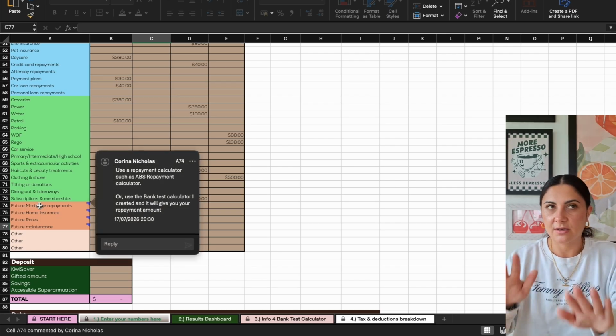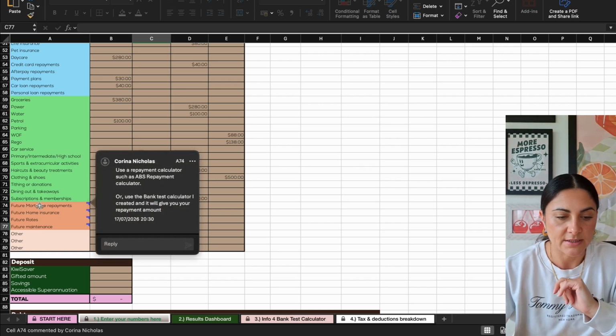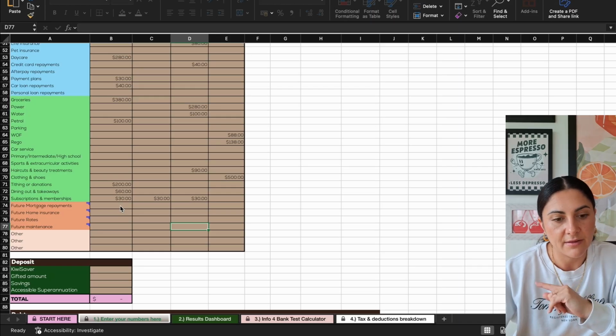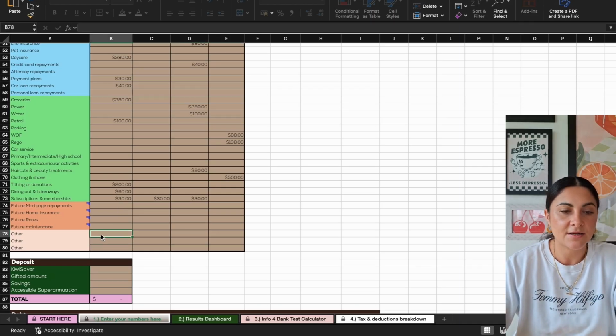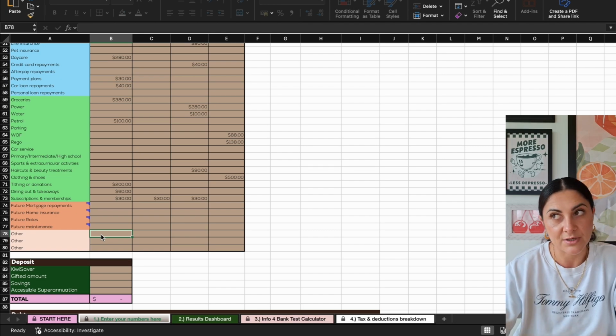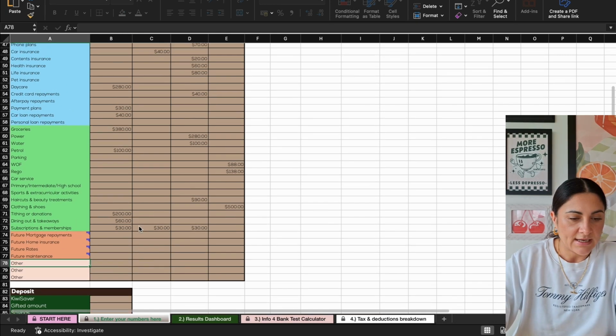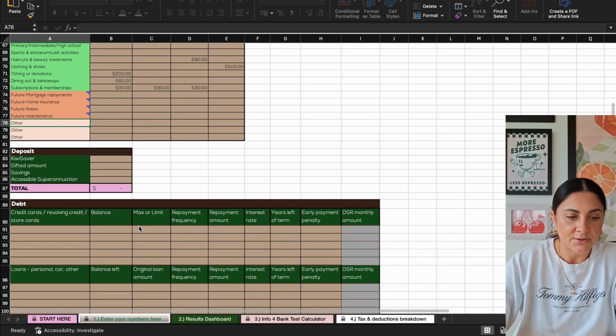Otherwise, it'll work alongside your Can You Pass the Bank's Test calculator, and I'll cover it off in that instructional video. Okay, anything other? If there's anything else that you've missed out that you know you paid for because you went through statements and it's not on here, you can just write it in here. Cool. Going down to deposit.